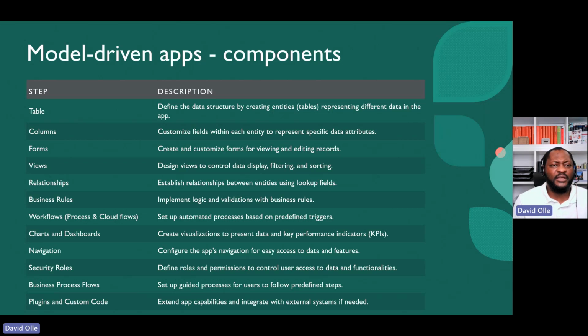Now, also part of the model-driven application are the workflows, where you can create actual processes and cloud flows using Power Automate. So you can set up an automated process, a system that is asynchronous, which means it waits for resources to become available. In other words, it doesn't fire immediately when that flow is supposed to be triggered, but you can create predefined triggers for those particular cloud flows or processes, right?